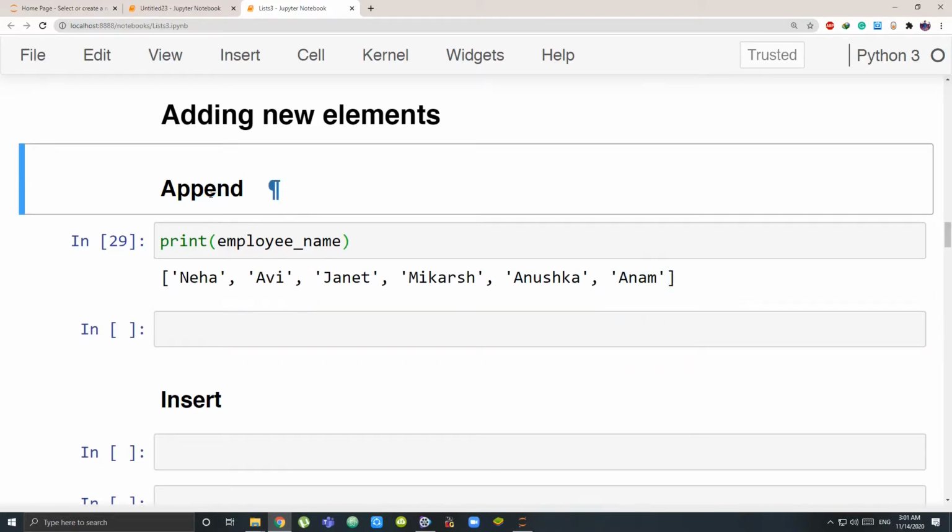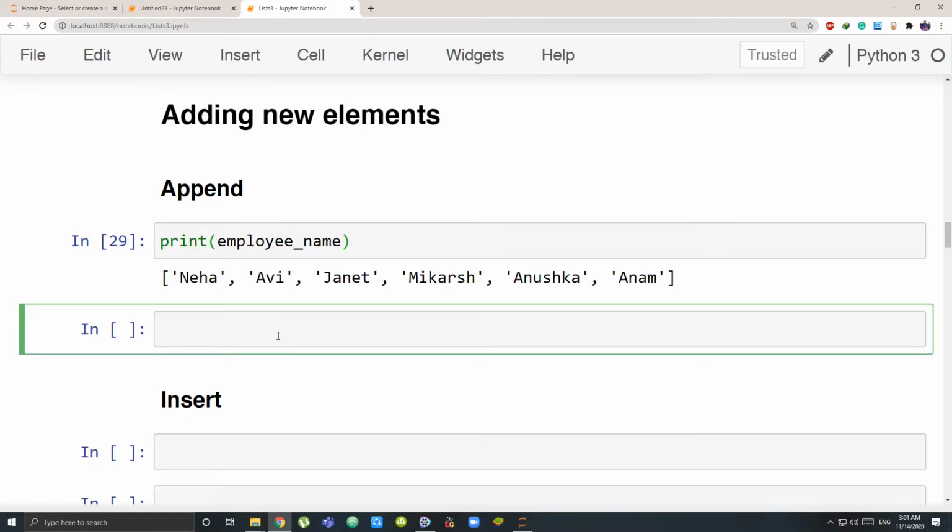That's where you use append. The method is called append. How will I add a name? I have to write the list to which I want to add. I want to add it to the employee name list, and I want to append. Whenever you apply any method, you have to use a dot. What is the method name? Append. What do I want to append? I have to write this in round brackets. Suppose the name of my new employee is Suraj. And because it's a name, obviously it will come in strings.